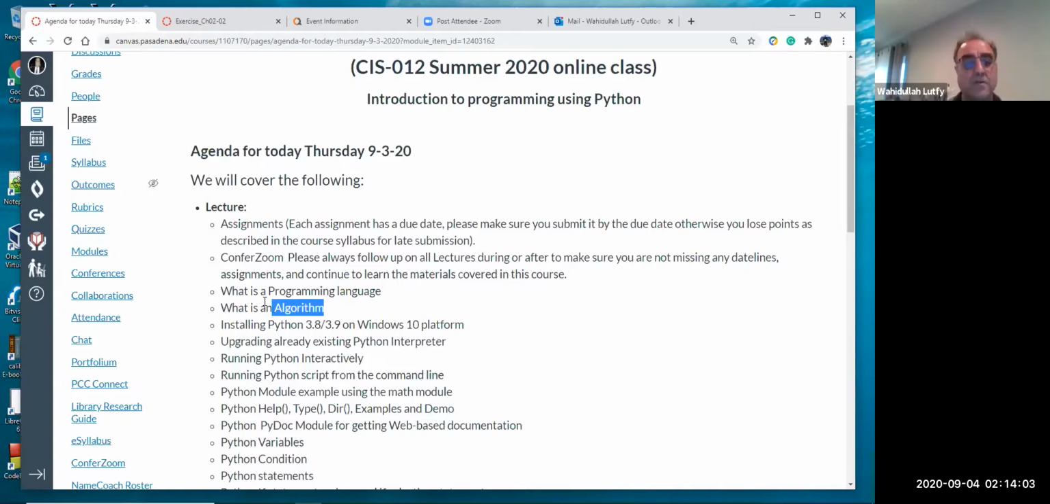That's what an algorithm is. And last time, I'm not sure if it was in this section or the other section, I already had Python 3.5.3. I upgraded to Python 3.3.